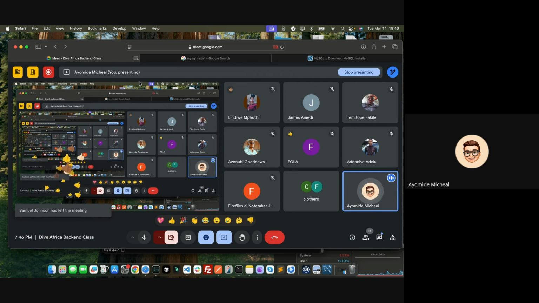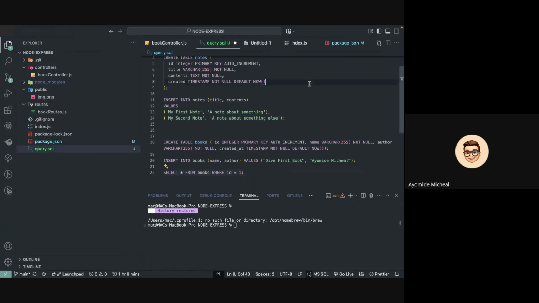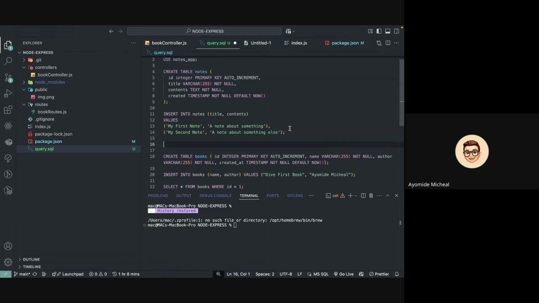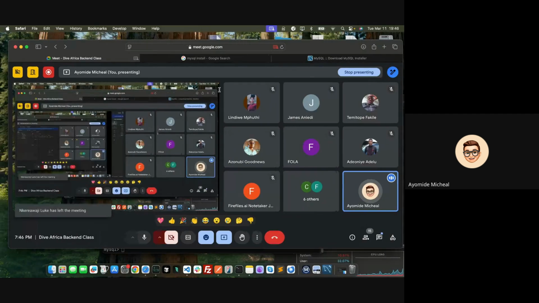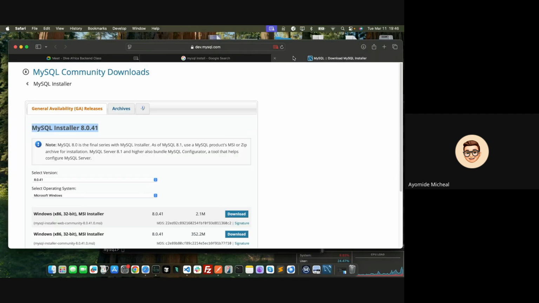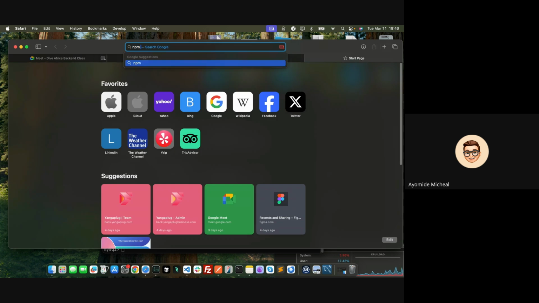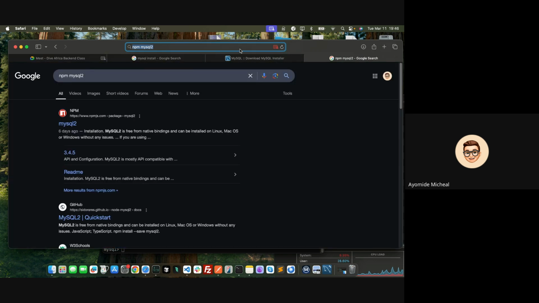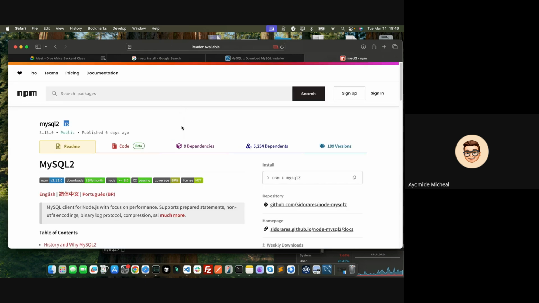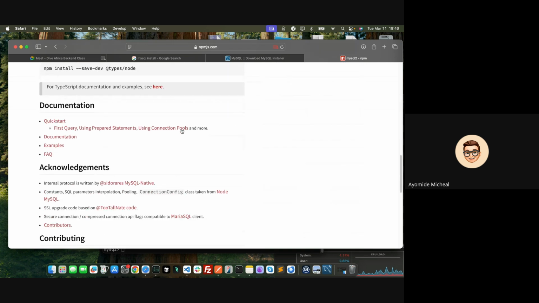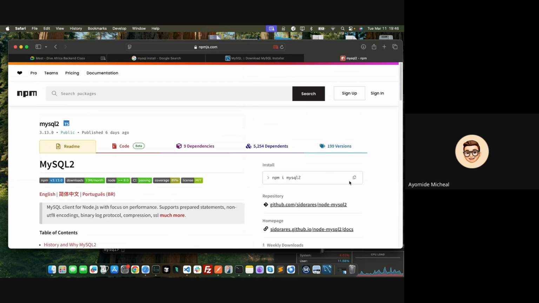So now that we have MySQL installed, how do we use it in our projects? We've been using it in the terminal, but we want to use it in our project. To do that, we'll have to install a node package, npm mysql2. This package is what will allow us to communicate with our database. So let's do that.